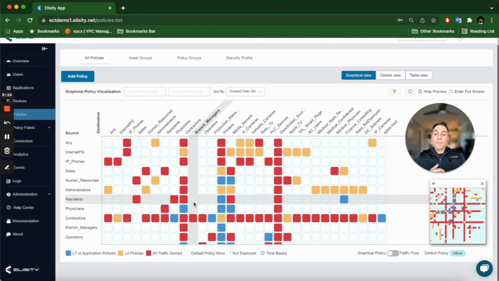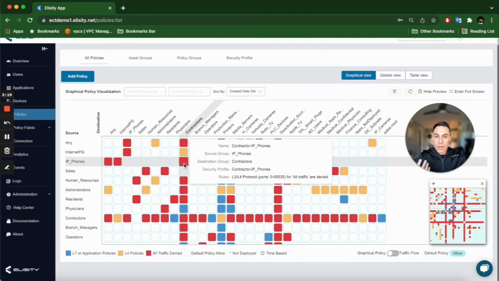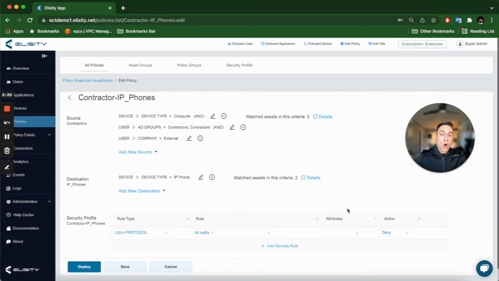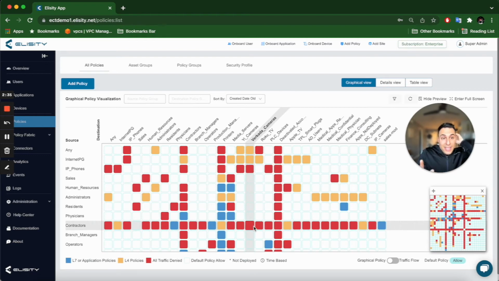Pretty incredible. You can edit them from here. You can visualize what's already been deployed. For example, I see that there's something between IP phones and contractors that's been blocked. If I click it, it looks like they're blocking all traffic between the contractors for this network and IP phones. They don't need access to the IP phones. Let's block it. So this view is pretty amazing, right?